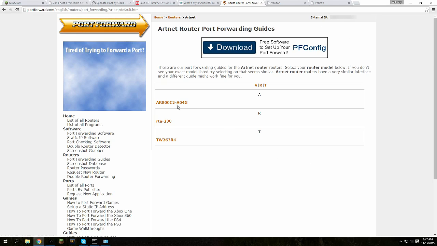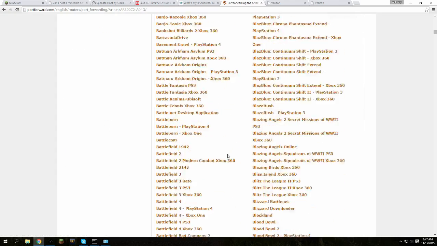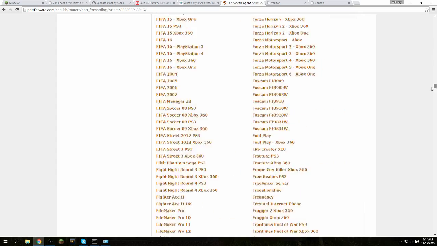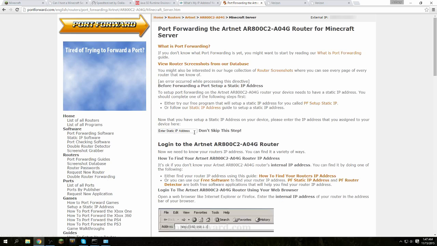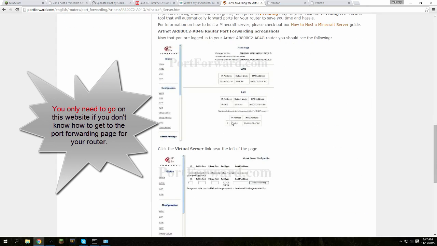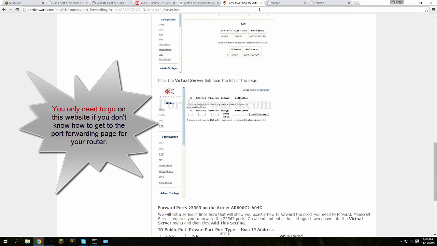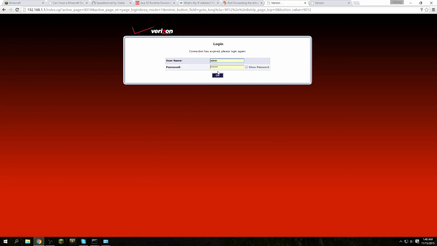You would click your router company, click the model number, and then it would ask you what game do you want to port forward, and you would click Minecraft server. It'll be right over here, Minecraft server. I just saw it. Minecraft server. And because you're doing it on your computer, it's going to tell you exactly what it asks. And it's going to tell you this would be the router page and stuff for it. Anyways, once you finish that part, you're going to go ahead and navigate to it.